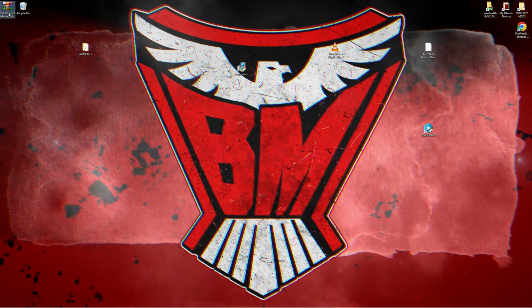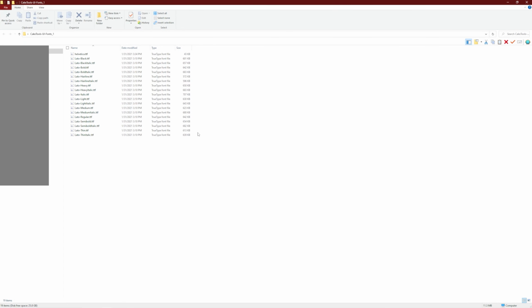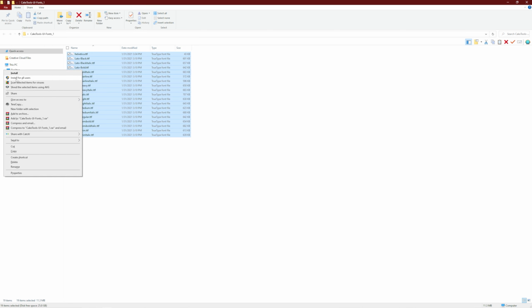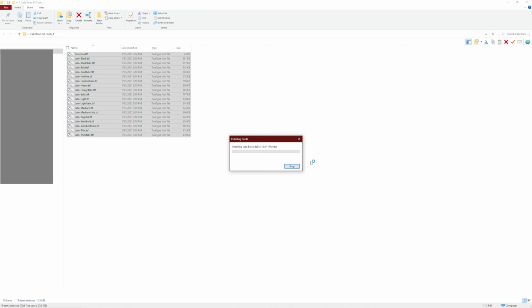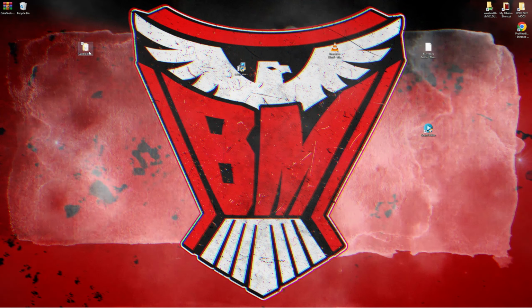So once you download the font file, you just extract it, put it somewhere, wherever you want. And now just highlight all these font files, right click, and install for all users. I probably already have them installed, but I just want to make sure I show you how to do that. And that's it. That's all you have to do. As a matter of fact, you can delete both of these files now if you want.